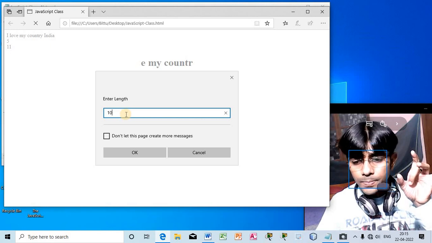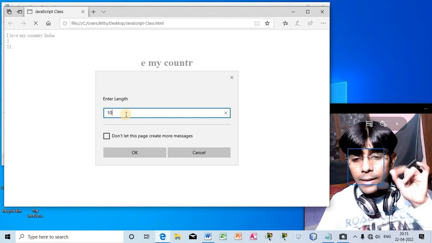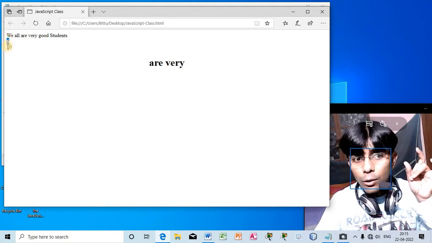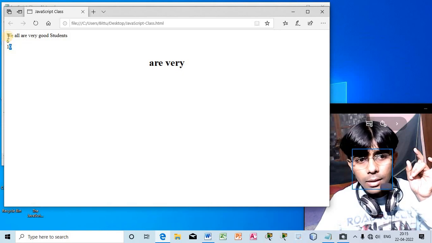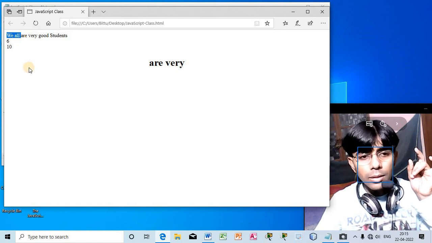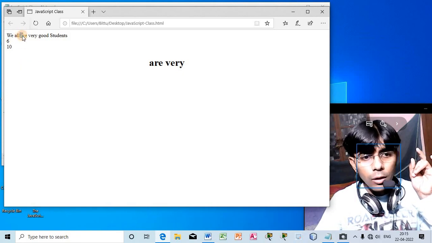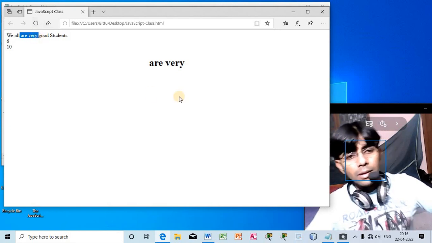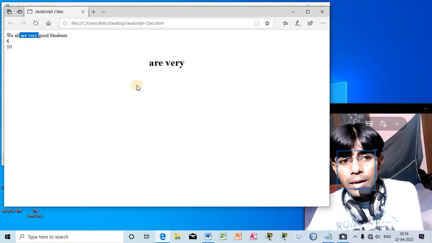From the long sentence we are going to extract 10 characters, starting from the 6th location. How many characters? 10 long. See, 0, 1, 2, 3, 4, 5, 6. Now you can count from 6, from this space, 10 characters: 1, 2, 3, 4, 5, 6, 7, 8, 9, 10. Can you see, 10 characters have been printed.